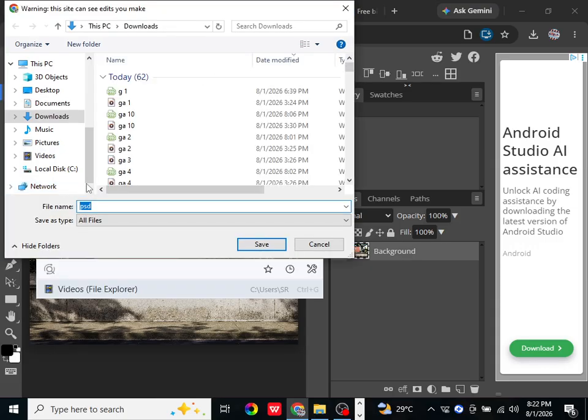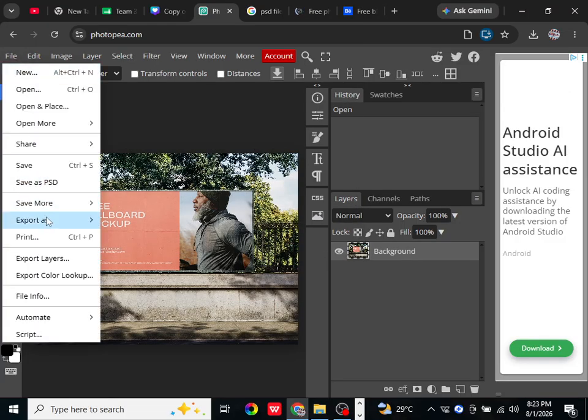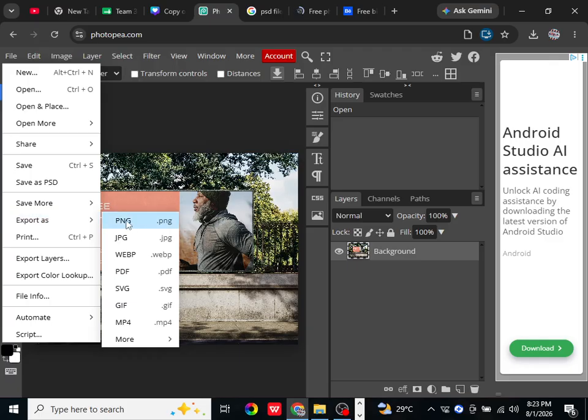If you need a final image for sharing online, click File, then Export as, and choose a format like PNG, JPG, or WebP. Adjust the export settings if needed, then click Save to download the image to your computer.